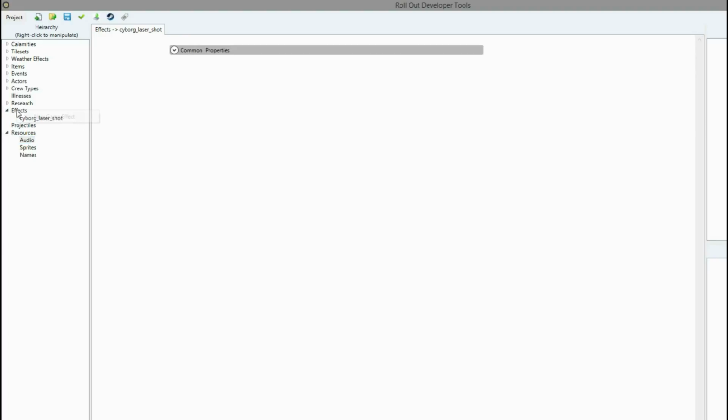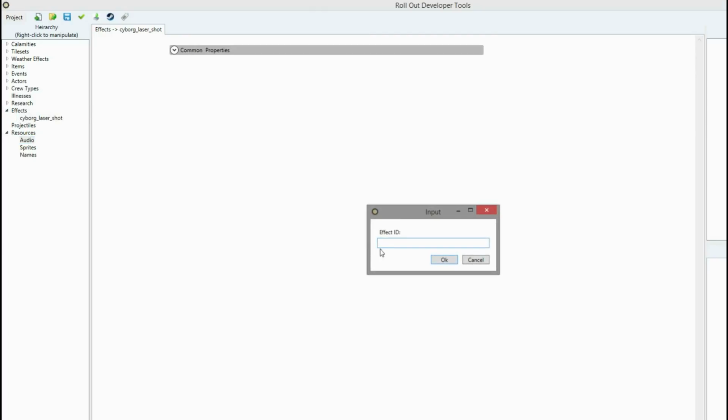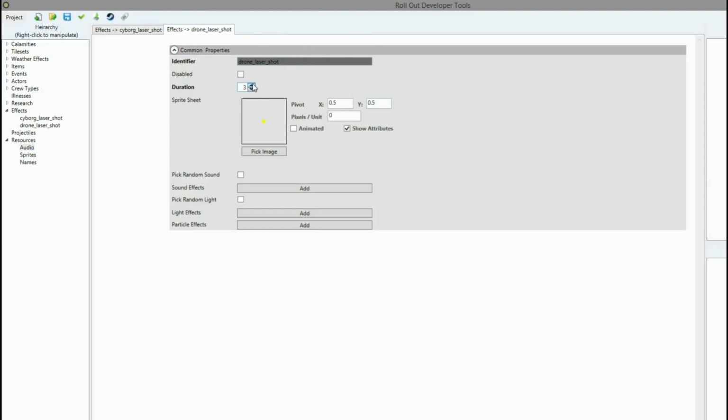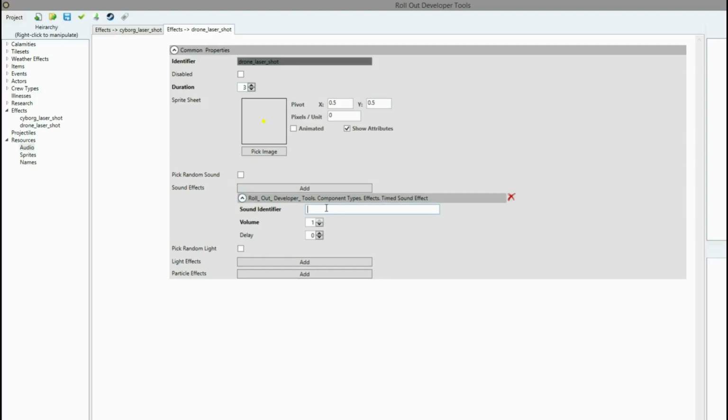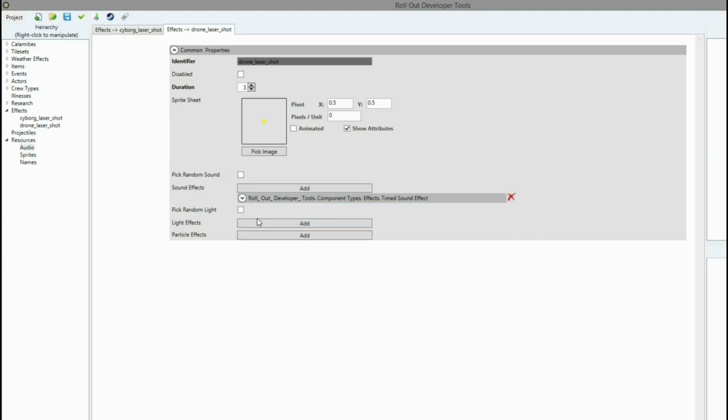Now we're going to create another one for our drone laser shot. And we're going to do basically the same thing, except we're going to do our drone laser. Make sure you fill it in all the way, full volume, that's fine.